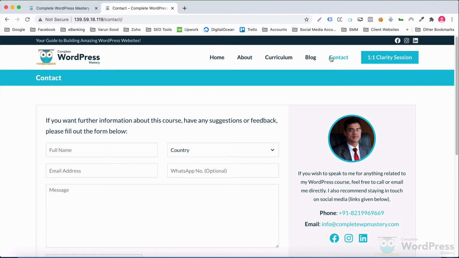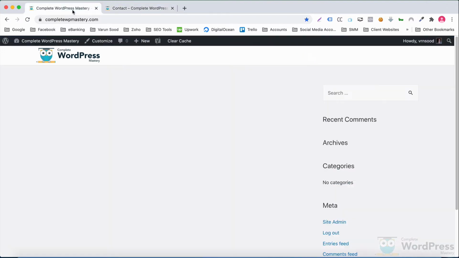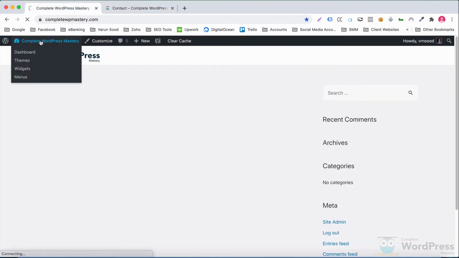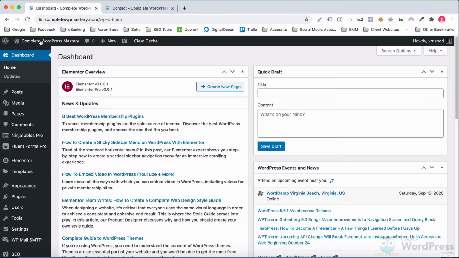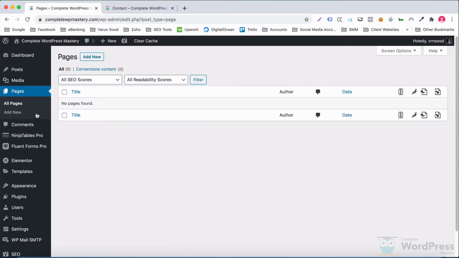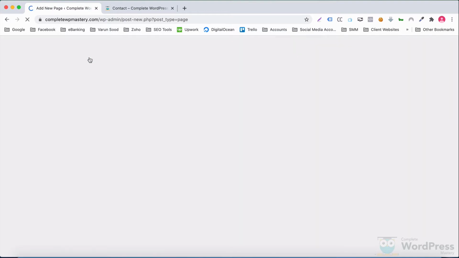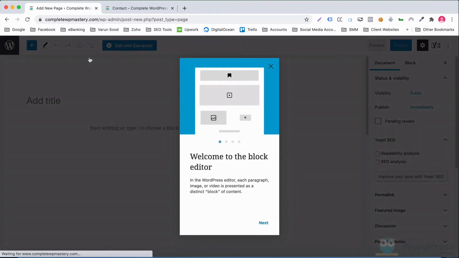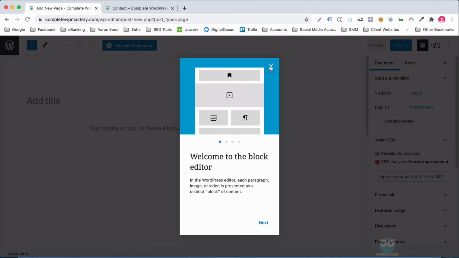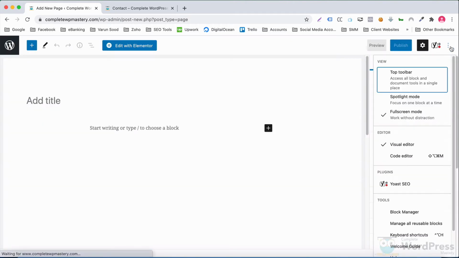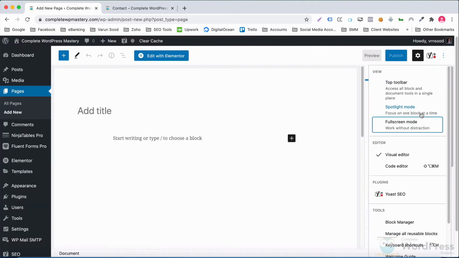don't exist yet. To create these pages, let's head over to the WP admin and click on the Pages menu item on the left. As you can see, there are no pages here, and in order to create a new page, we need to click on Add New. Let's close this pop-up and also exit the full screen mode because I don't like it for some reason. You can work in full screen mode if you prefer.